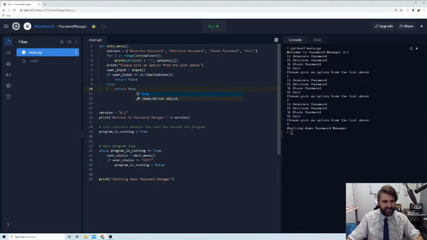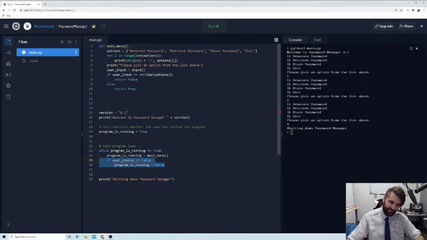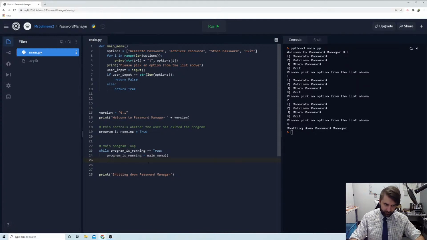And we'll leave it at that. And so user choice equals main menu. And then if user choice is false, so if they don't want to continue, actually, we can condense this down. Look, I'm saying if user choice is equal to false, program is running equals false. But what I could say is program is running is equal to main menu. Because if I return true, then the program is running and it will go again. And if it's not, then it will exit. So that's made this a little bit simpler.